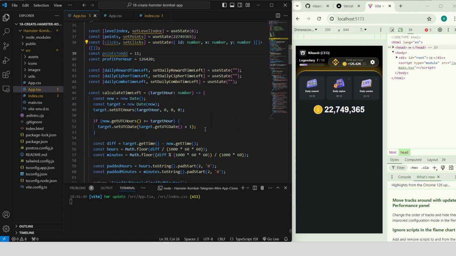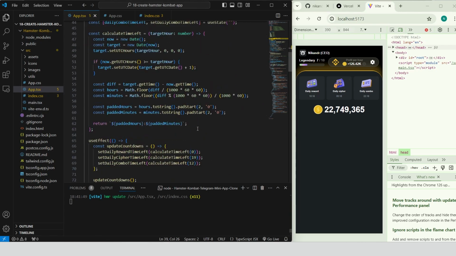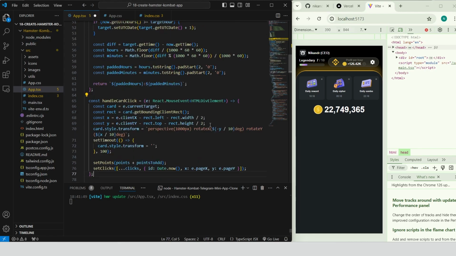Define a function called handleCardClick that is triggered when the card is clicked. Here's what the function does step by step. First, we get the clicked card and its dimensions. Second, calculate the click position. Third, apply a 3D transform to the card. Fourth, update points and clicks state.